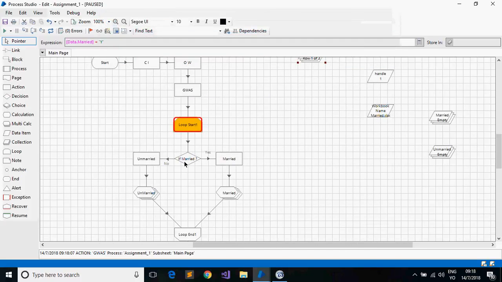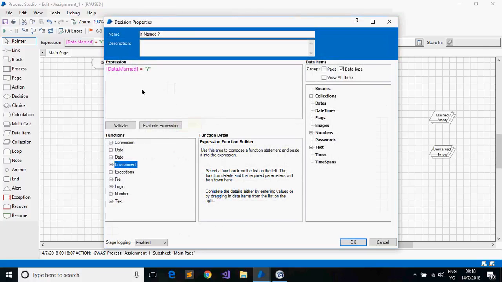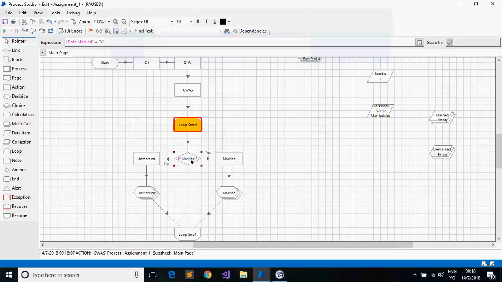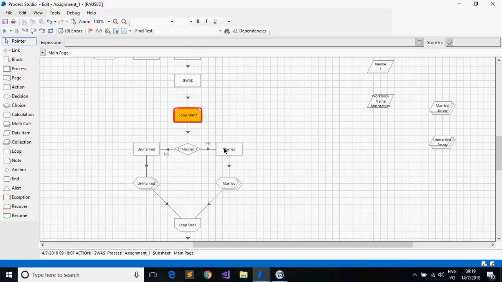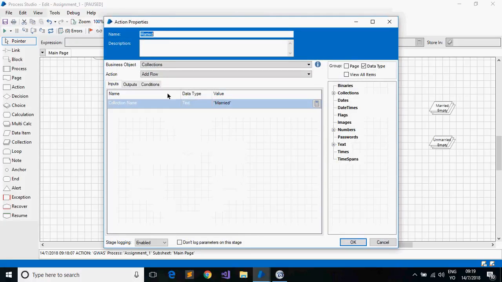So what I'm doing here is I'm taking a decision stage to check if data.merit equal to Y. Okay, very simple. If data.merit equal to Y, if it is yes, then this part is for copying to sheet 2, this part is for copying to sheet 3. Okay, so let's see how we are doing. I'm taking a decision stage here for merit people. If data.merit equal to Y, taking a decision stage, double click that. What I'm doing here, I am adding a row.